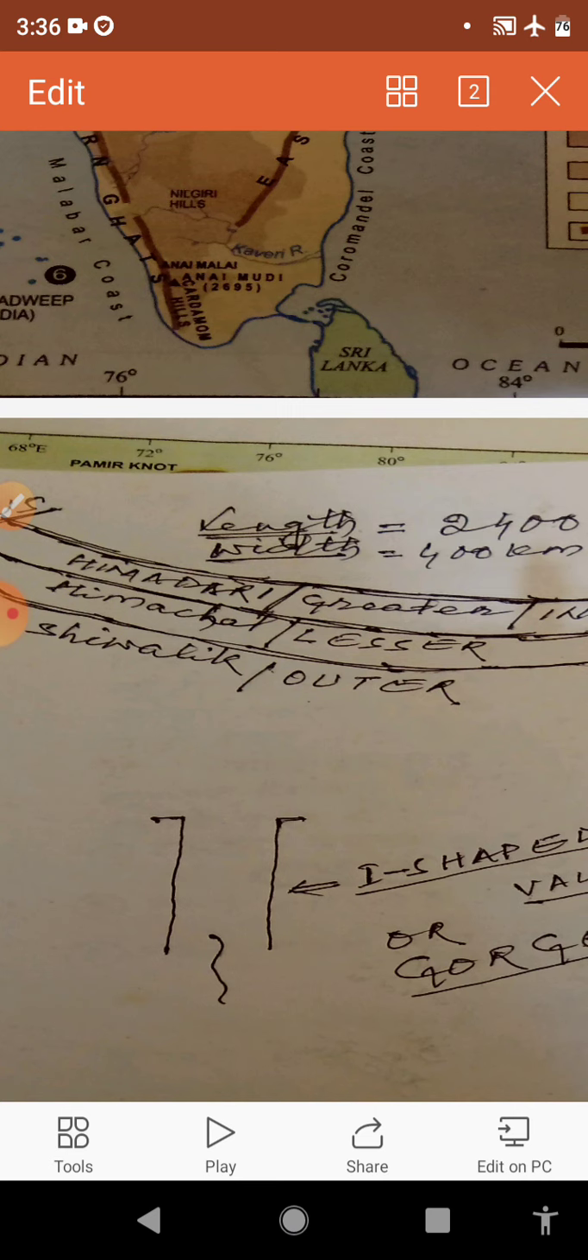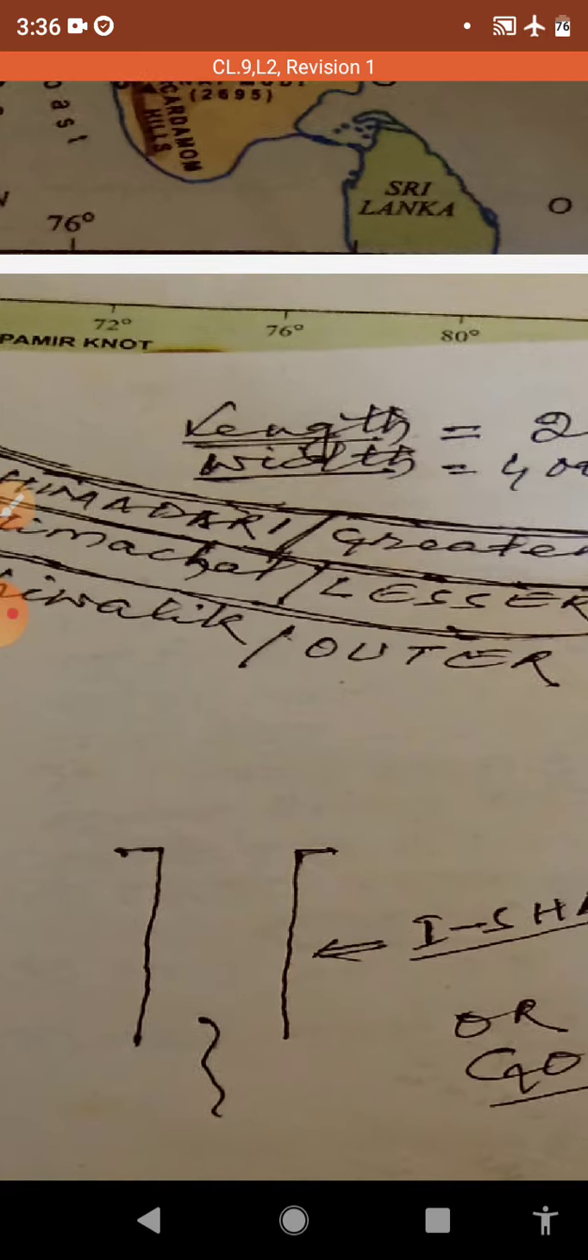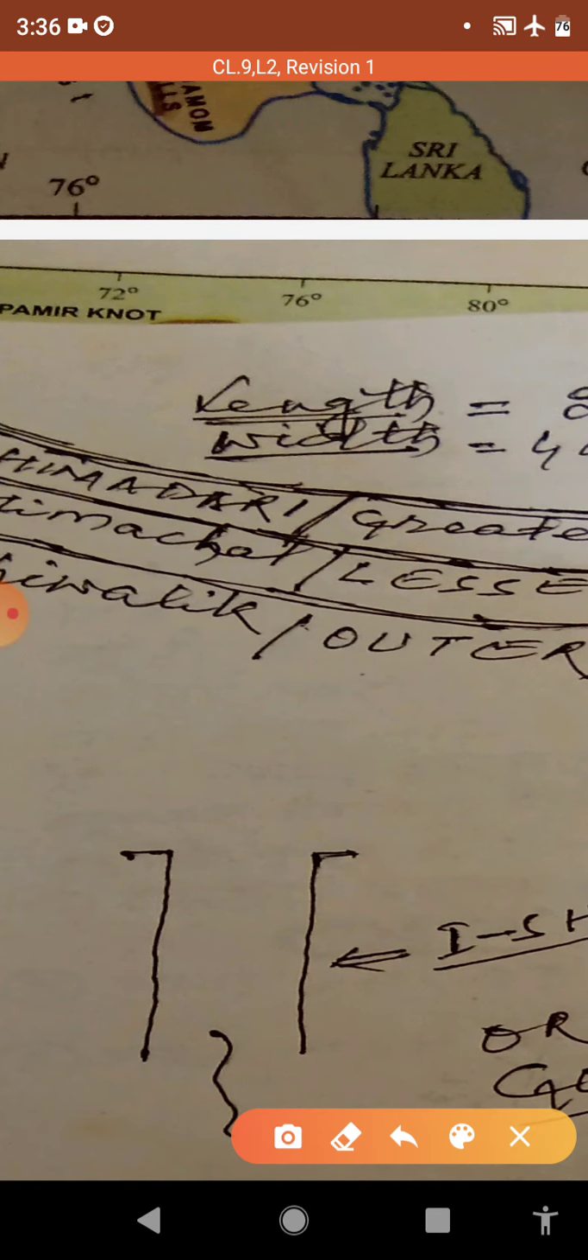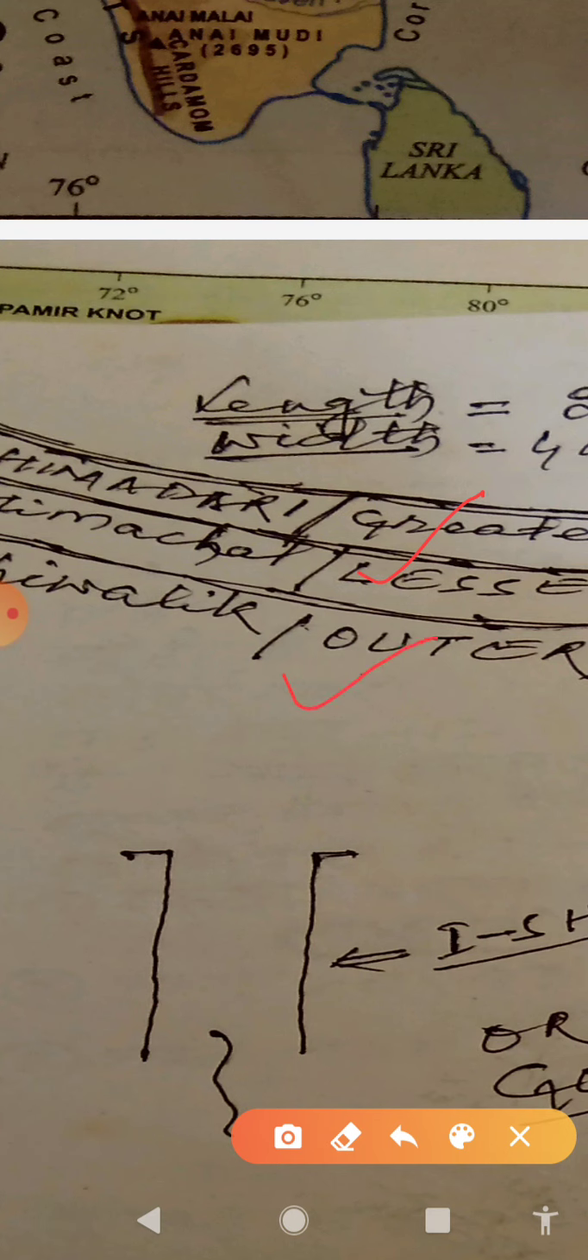After that, we will discuss longitudinal valleys. We get longitudinal valleys between the Lesser Himalaya and the Outer Himalaya, and these longitudinal valleys, or narrow valleys, are known as dunes. You can take the example of Dehradun, Kotli Dun, Patli Dun. These are some of the important dunes, or longitudinal valleys, which lie between the Himachal and the Shivalik ranges.